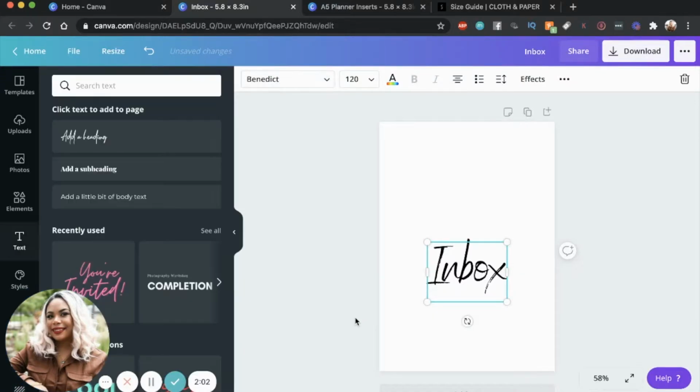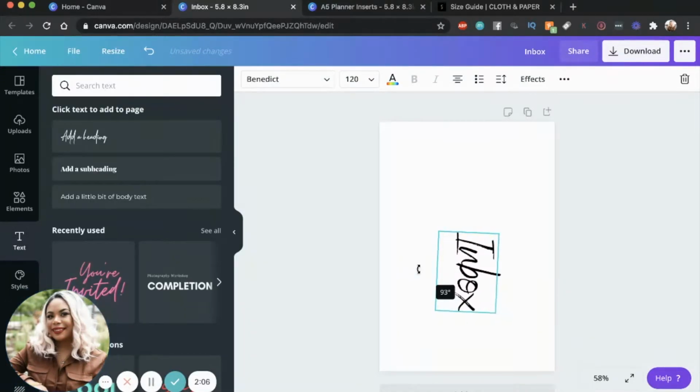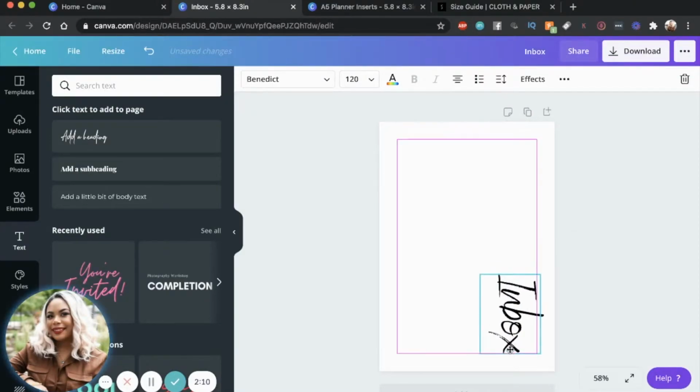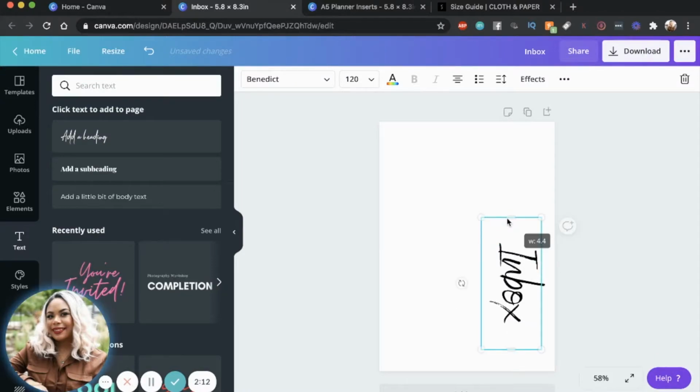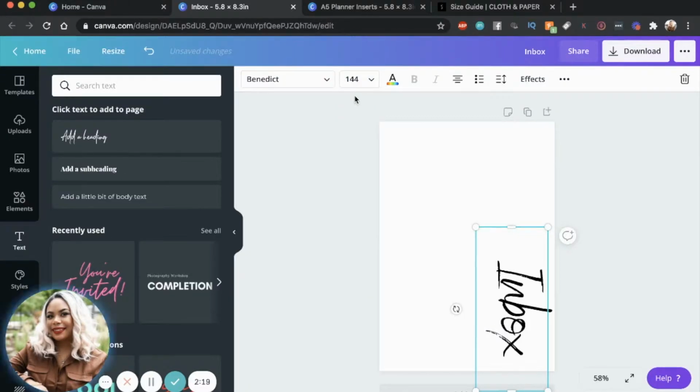So then the next thing I'm going to do is see this little arrow. I'm going to click it and I'm going to turn it. So if you want yours to say inbox the long way, you can just do that. And then if you want it to be repositioned, you can stretch it. So now I'm just going to go ahead and make it a little bit bigger.